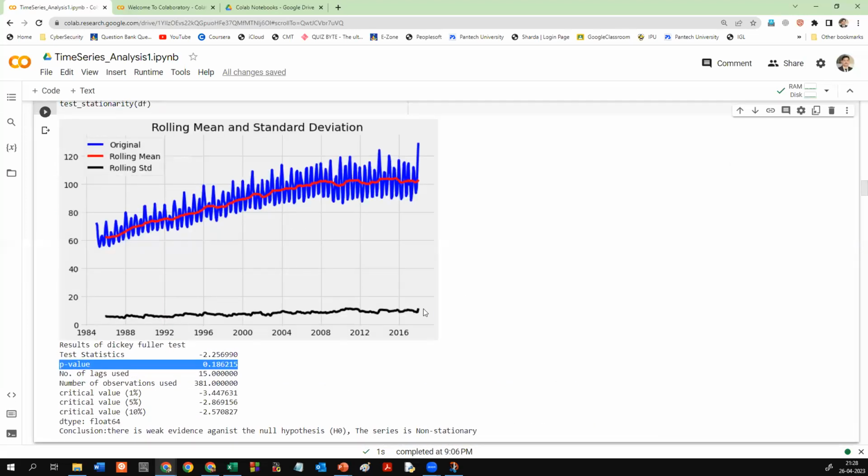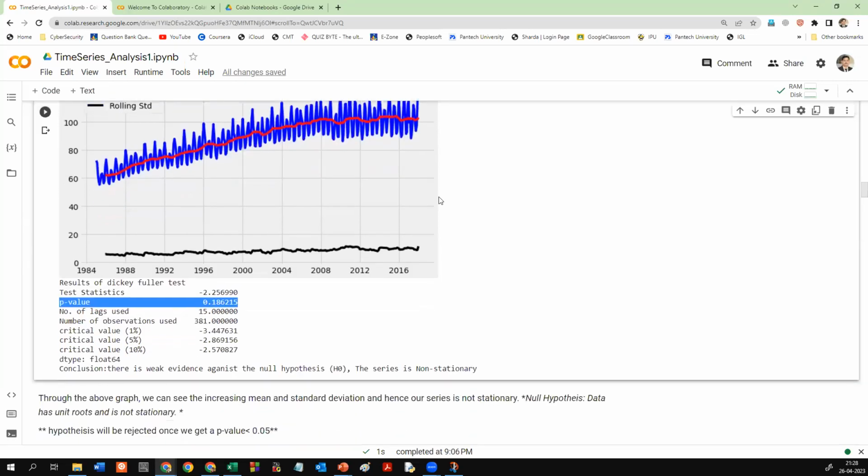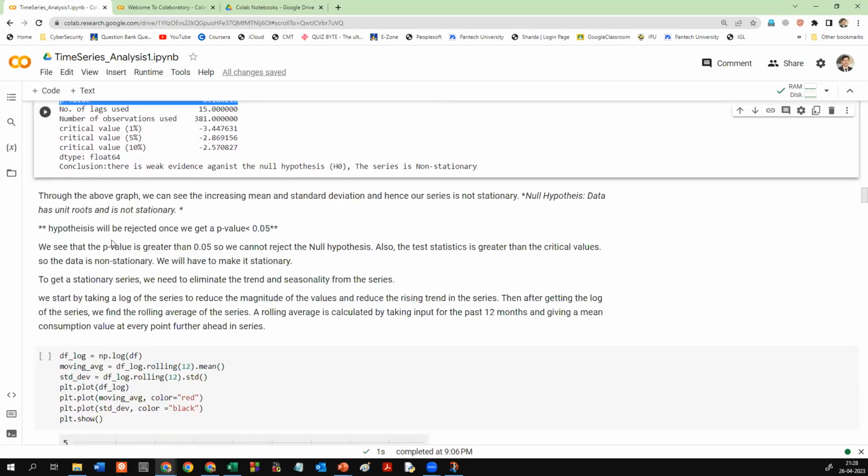You see, this is also increasing a bit, it is less, but still at a slightly higher range, and the standard deviation is increasing anyway. So from this also you can tell that it is not stationary. The null hypothesis will be rejected once we get a value less than this. We see that the p-value is greater than 0.05. So we cannot reject the null hypothesis.